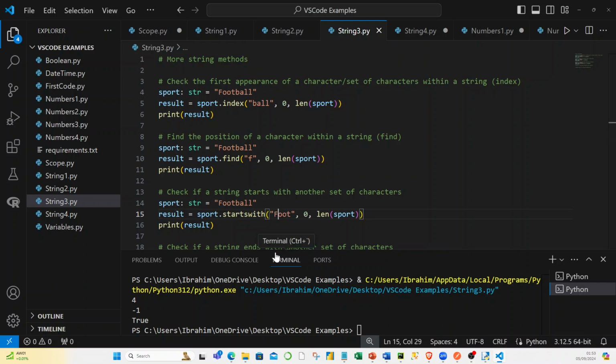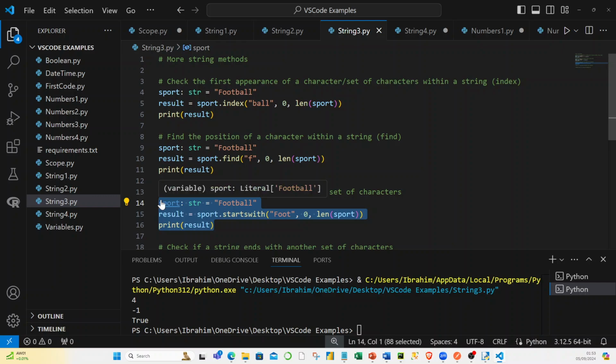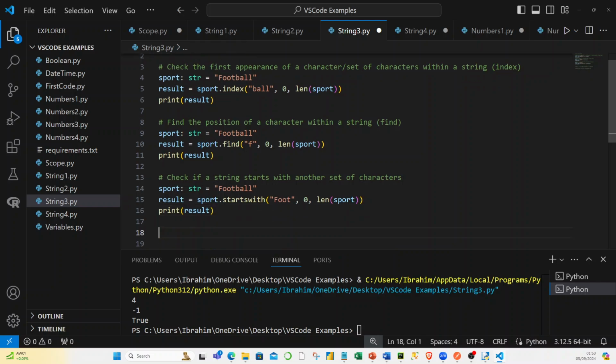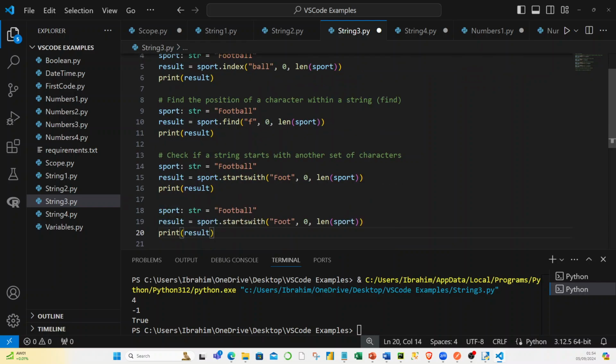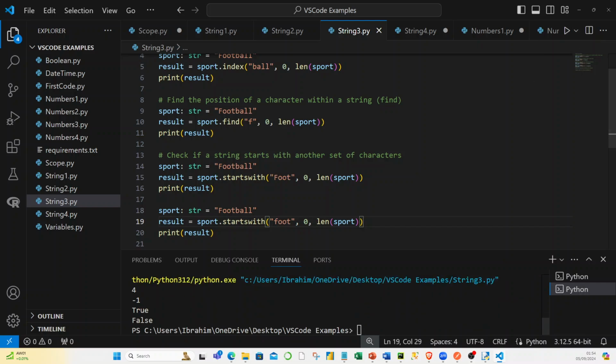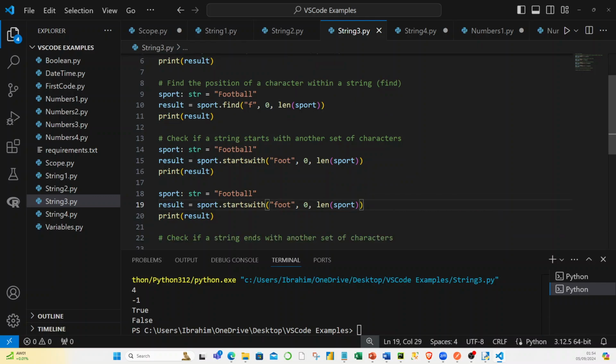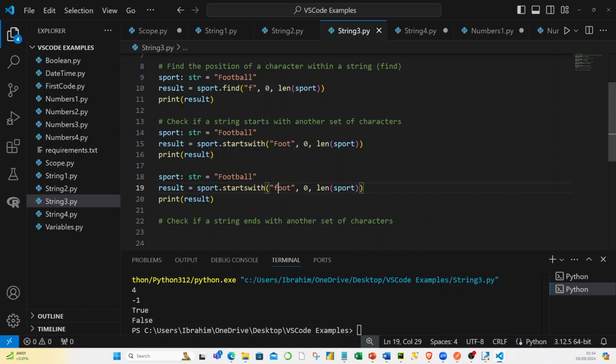If you come in here and make a slight modification, make a copy of this, paste it here, and then change this to small f, the result will no longer be true, in my opinion, because the f has changed and now you have false output. You need to be mindful of that when you are checking with starts with or ends with.